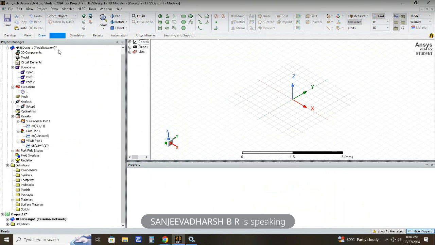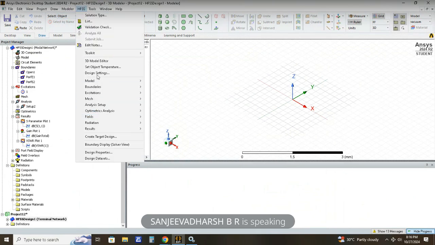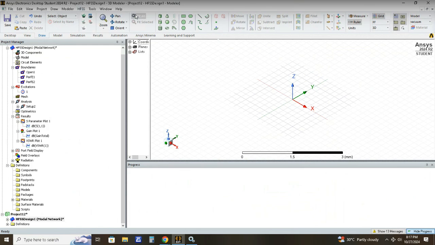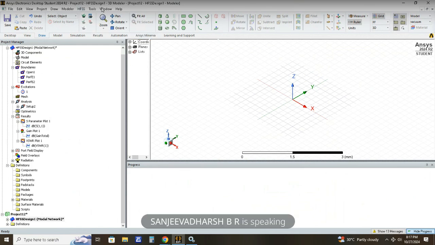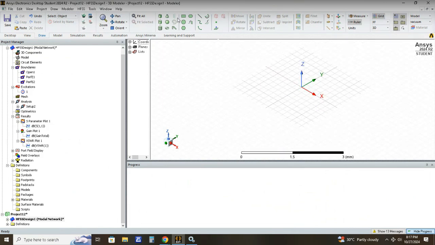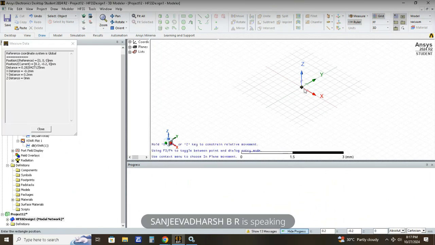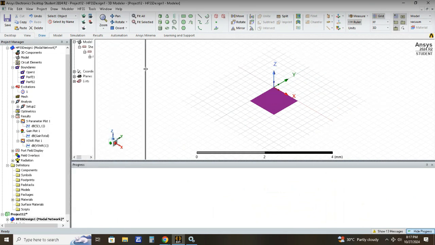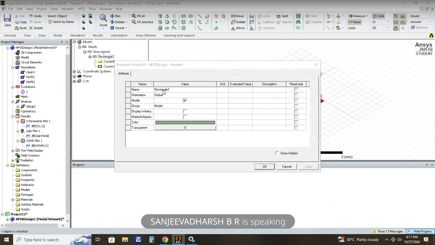After opening ANSYS HFSS, you need to click on HFSS, then solution type, and here you need to select model. Then you need to click fit all. First we need to create a ground plane. For that we are creating a rectangle, and we rename Rectangle1 as ground.